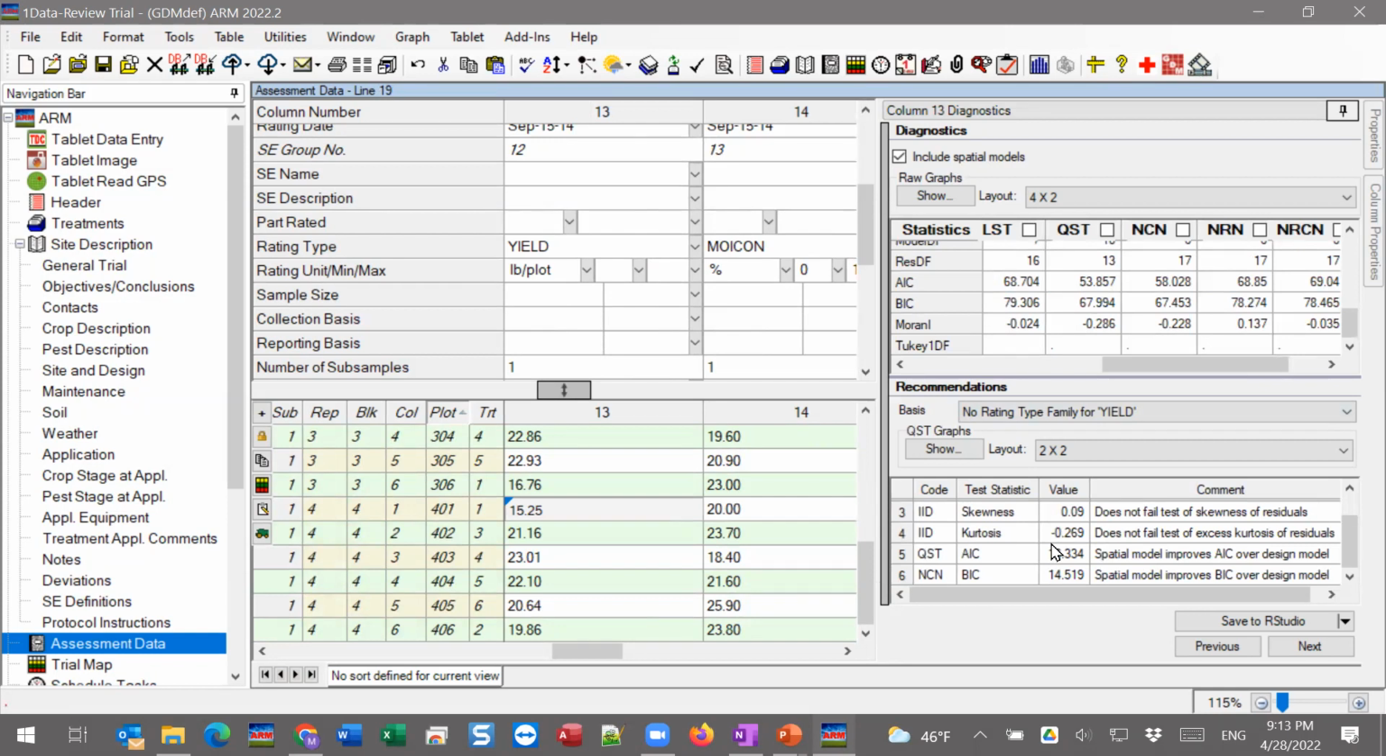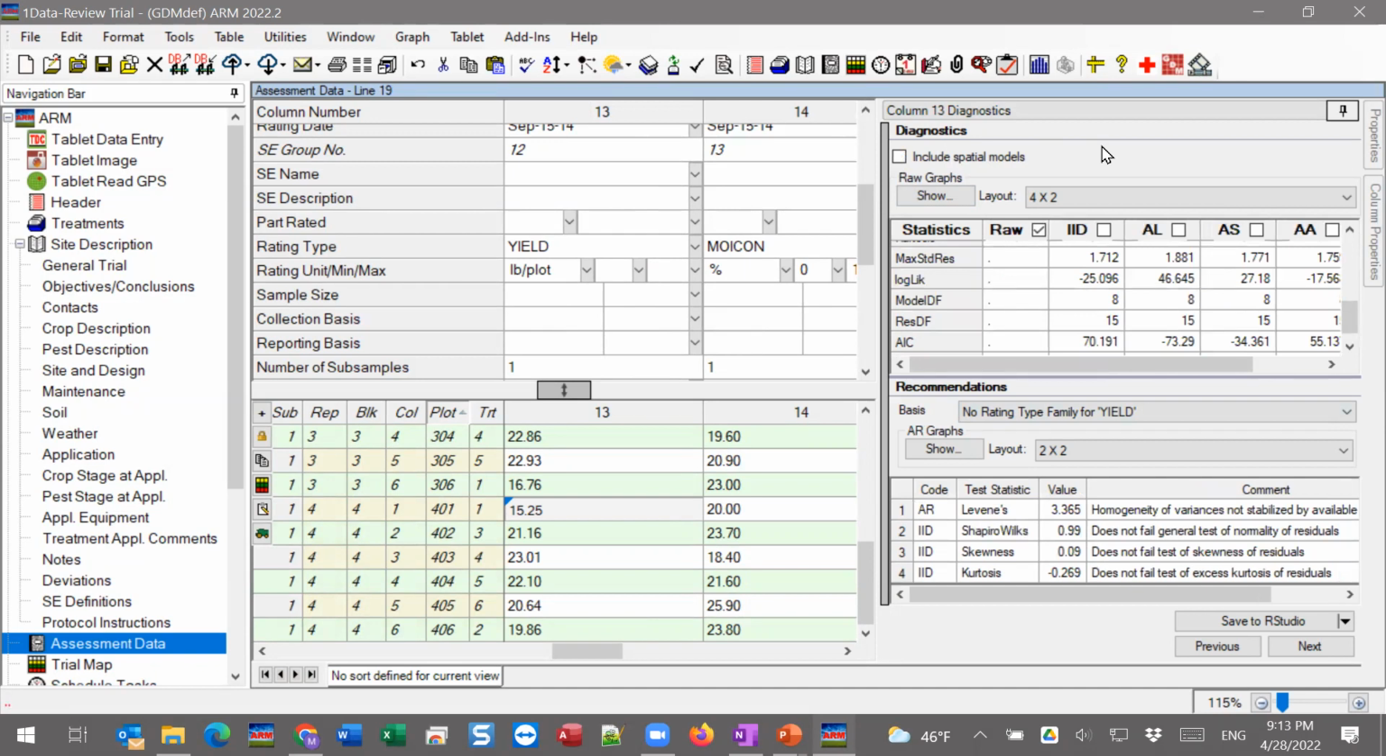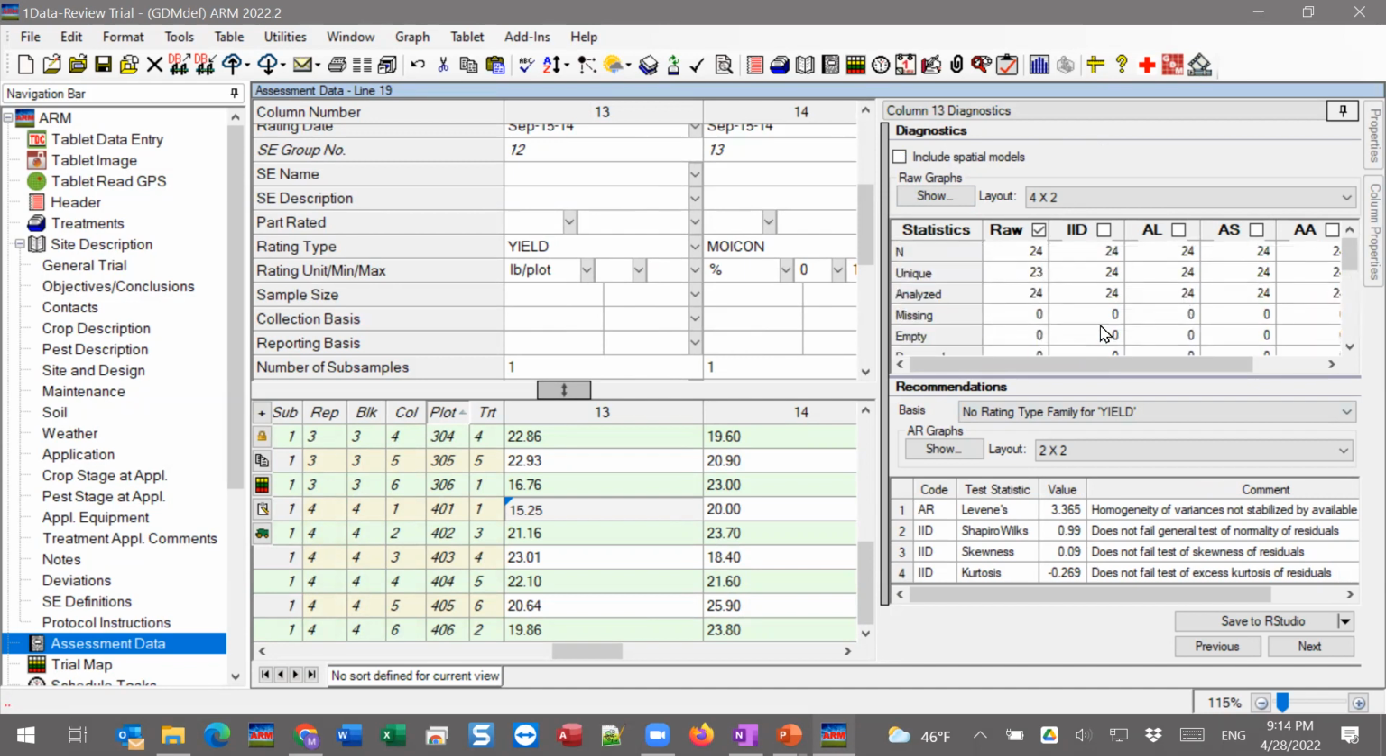I'll admit I am by no means an expert on them, but it's available if it's something you're aware of, or run it past a statistician to say, do you think this is a time where I should use it, before using it necessarily right away. So that is most of the tools here on the diagnostics panel for really reviewing the assessments. Again, just move through all of the columns in the trial to take a look at them one by one.